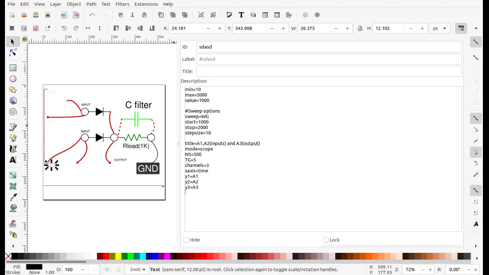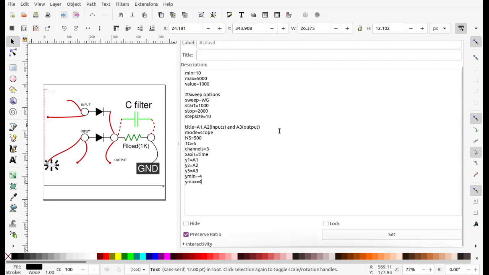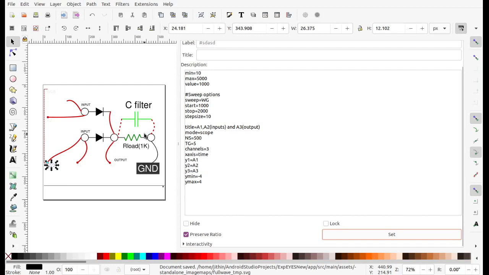And in addition to this, I can specify the range of the y-axis. So let's say -4 to 4, since our waveforms are in the plus minus 3 volts range. Now we're going to set and save this file. I will copy this file to my phone and open it with the Expeyes application.